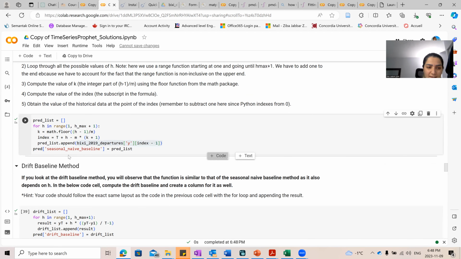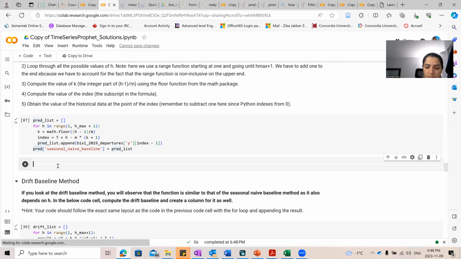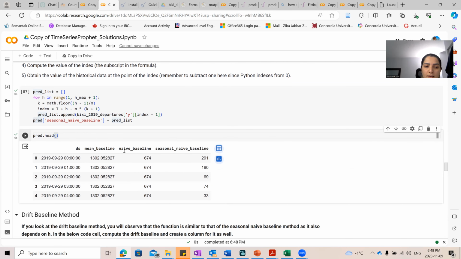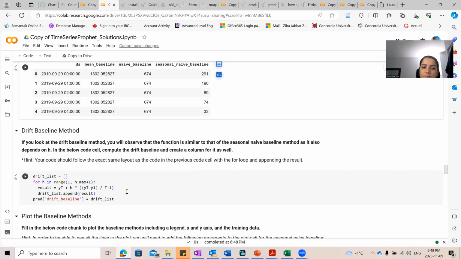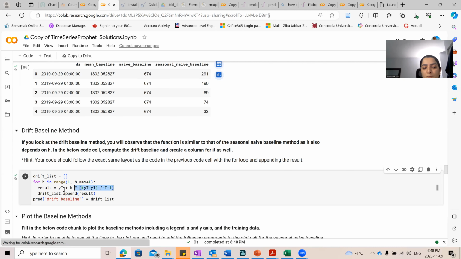And now if I again look at the pred data, see, I have the naive baseline, mean baseline, and seasonal naive baseline. Calculating the seasonal naive baseline is a little bit trickier than the other two, which were very simple. This is actually the same procedure, except that you need to calculate it in a for loop for each of these time slots, with a different formula that you had in your class material. But it is doing the same thing.